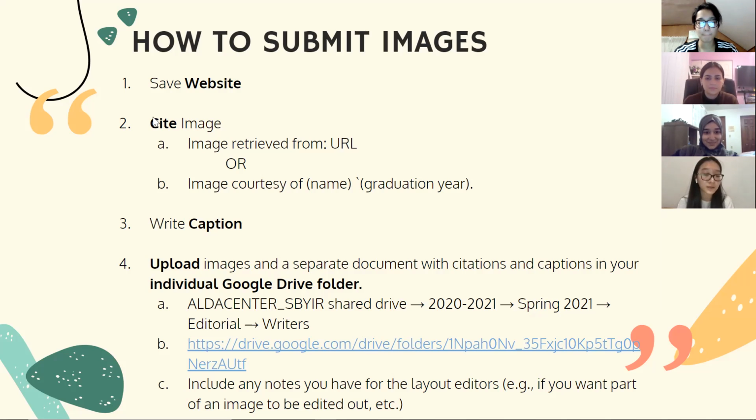And then on a separate document, you want to put all your citations and the captions for your images. You want to make sure to clearly indicate which captions are for which images and which citations are for which images. And lastly, if you have any alterations you want to do to the images itself, like crop a part, remove a background, or add something to it, you can just leave a comment on the document and indicate which specific images you want alterations on. Then you would have all that in a single document, and you would upload that to your respective folders in the Google Drive.